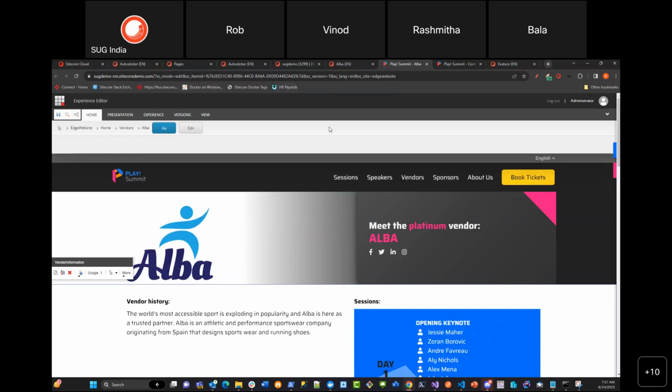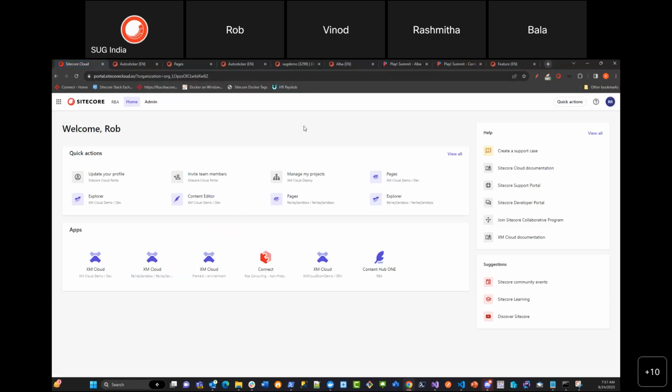Hopefully that makes a little bit more sense, especially if you're new to Sitecore. And then just real quick, I wanted to show you guys some of the new stuff. This is kind of the portal that they have now, and there's XM Cloud and all this stuff that they're kind of going to.